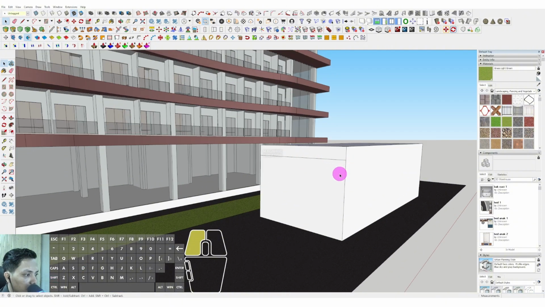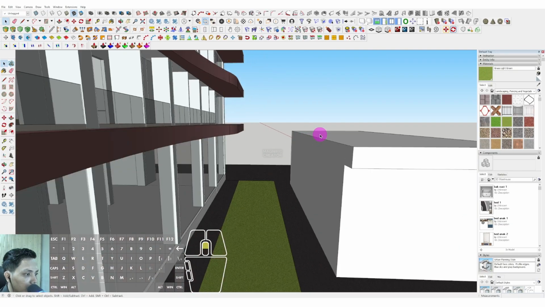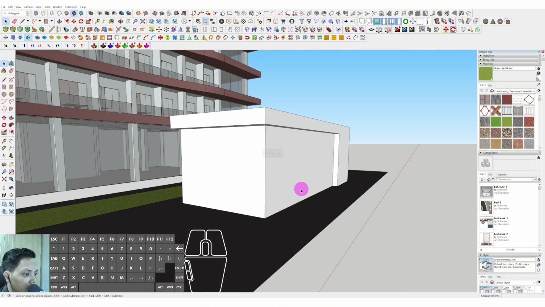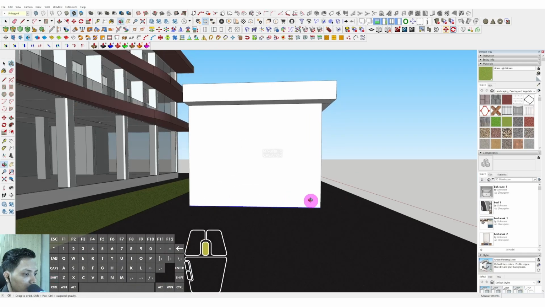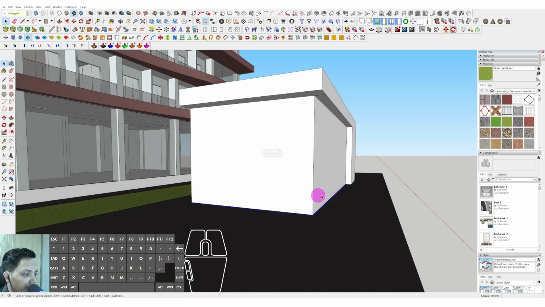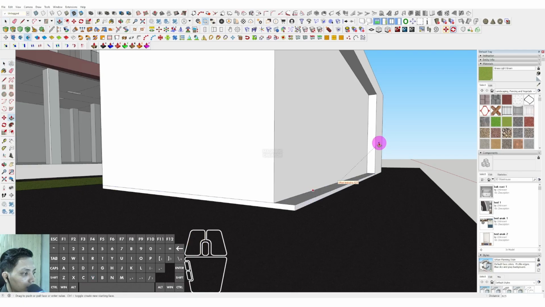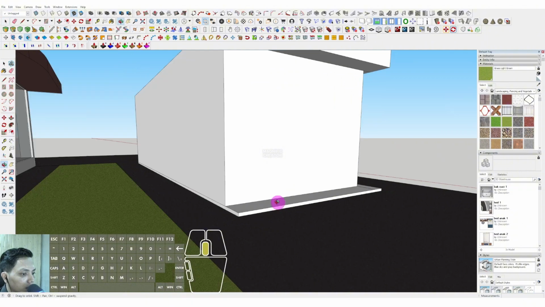Okay, maybe this is another building. This is for another building component in here. So we can adjust this one. Okay, we can select this line and select move, tap control and type 150 millimeter in here, and just click and place it in here.